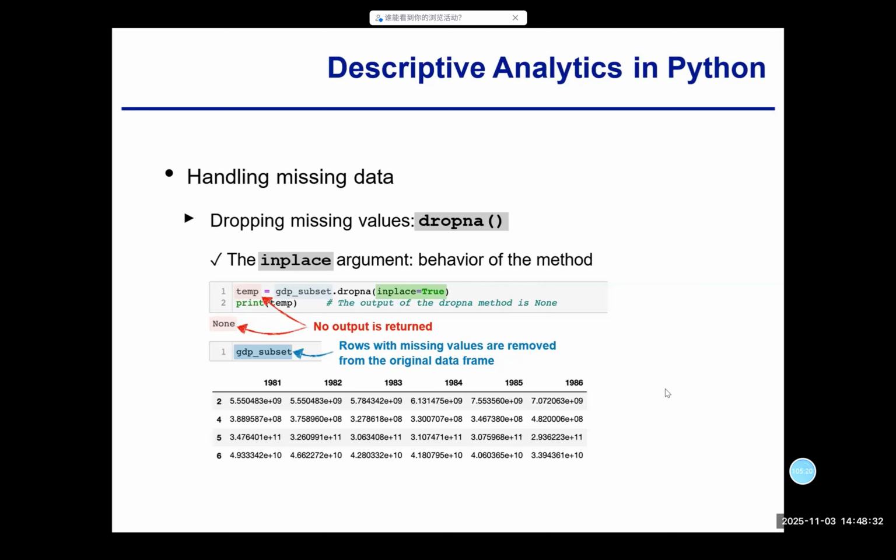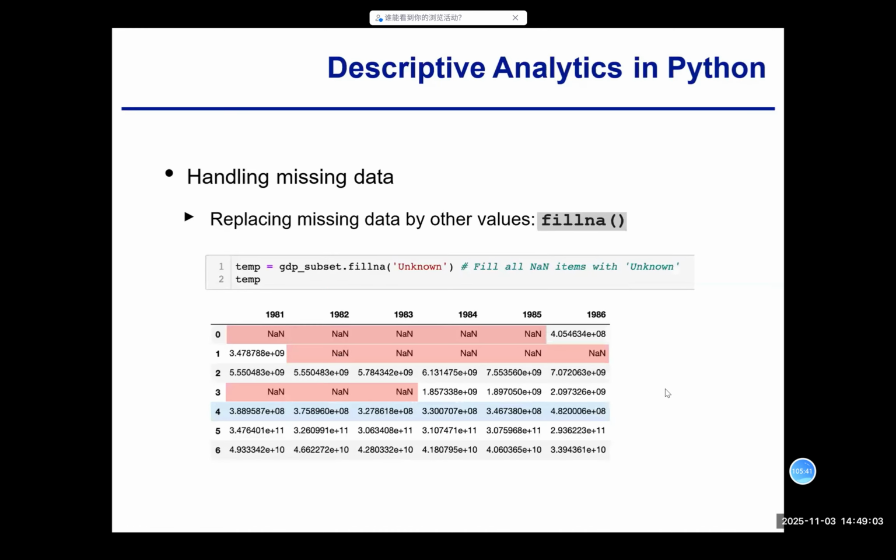So in that case, later we will run the code again. If you double check the original data frame, the original data frame will already be updated, because the dropna operation is now in place. It is performed directly on the original data set of GDP subset. Right? So these are some quick introductions of how to remove rows with missing values.